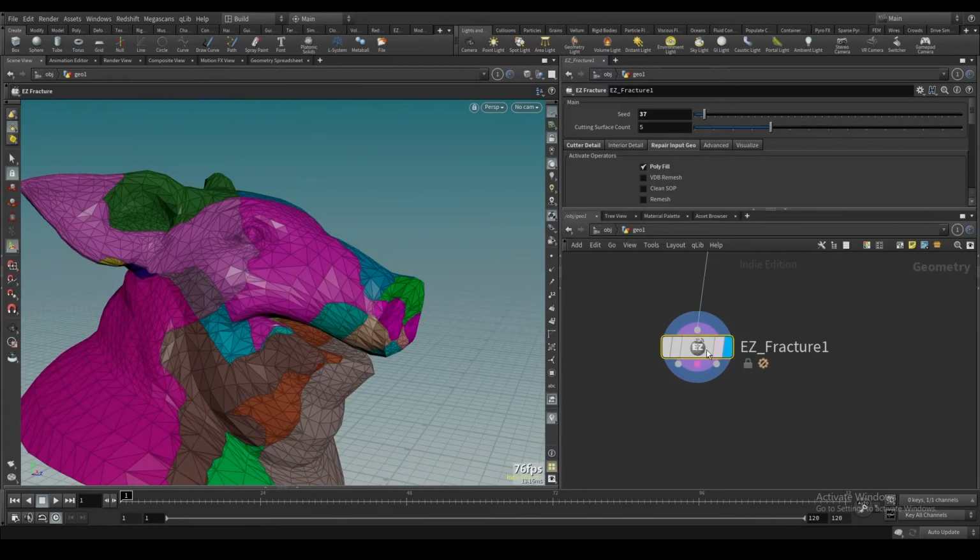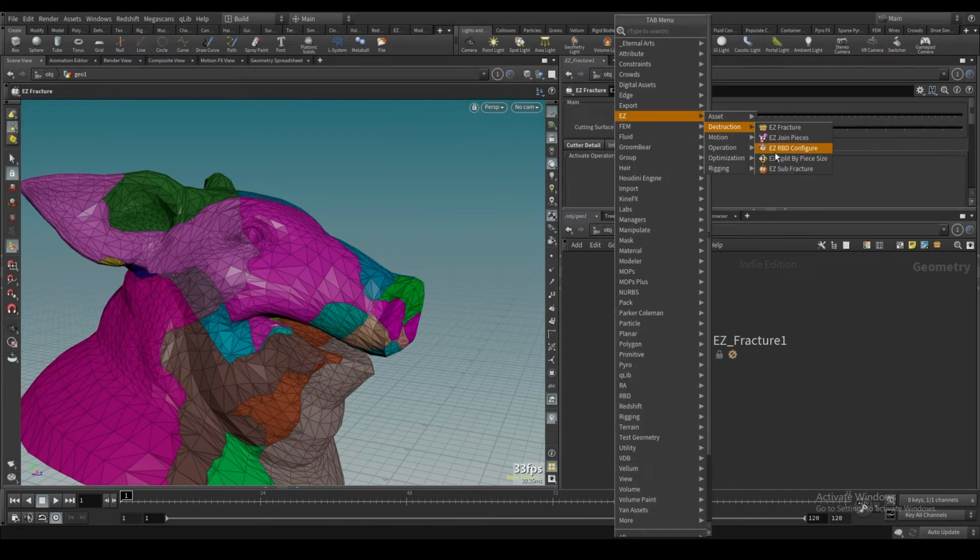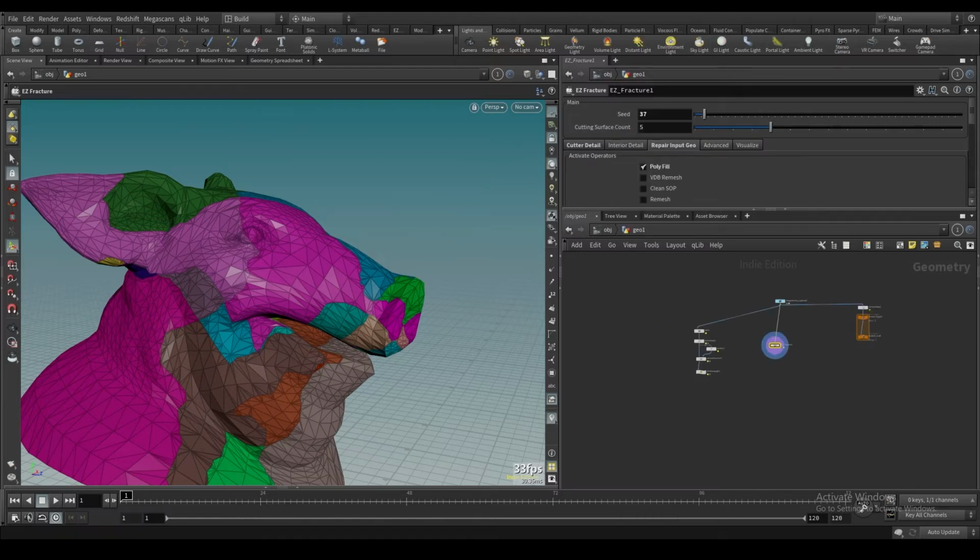That's pretty much the gist of the easy fracture, and this is going to be the first node that you'll drop down in your setup. But all of these work in tandem with each other, or at least the ones you'll use mostly are the easy fracture, easy sub fracture, and you always want to use this easy RBD configure. So I will continue down the path of how we would get this going.